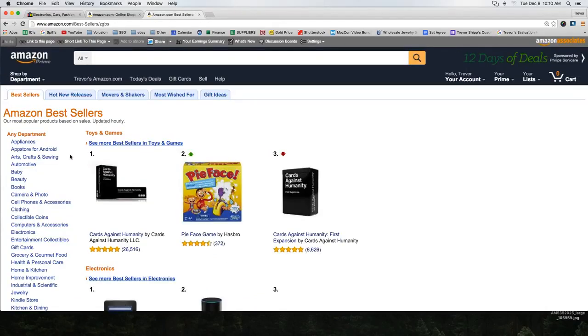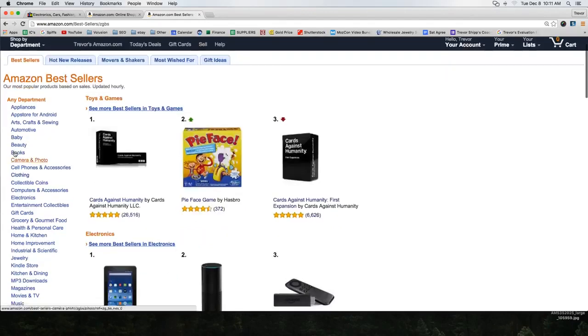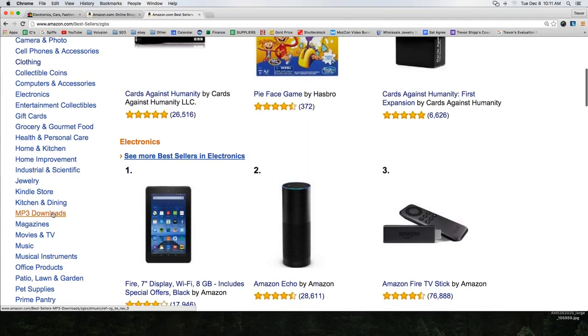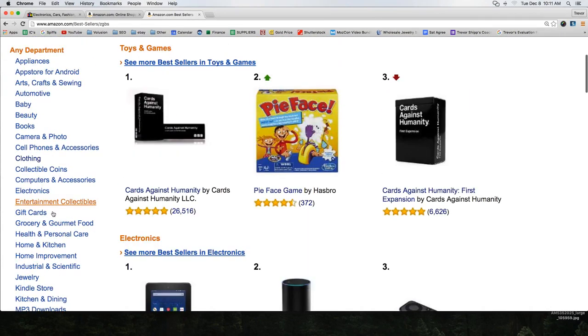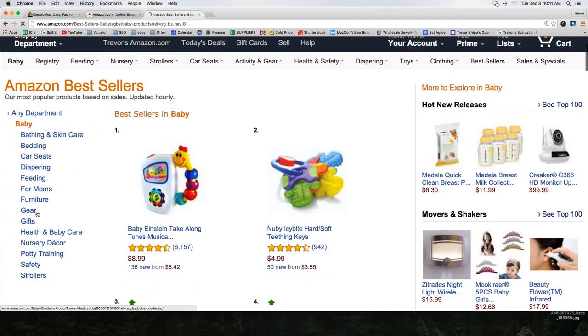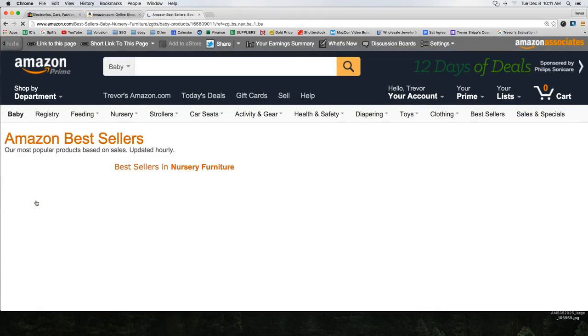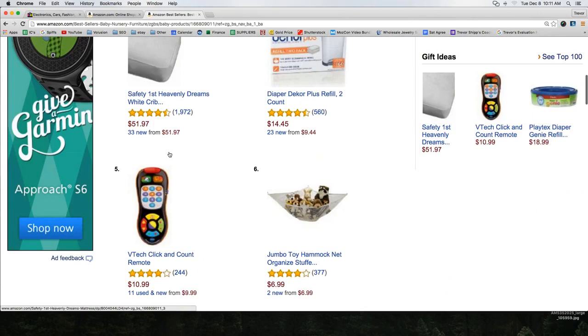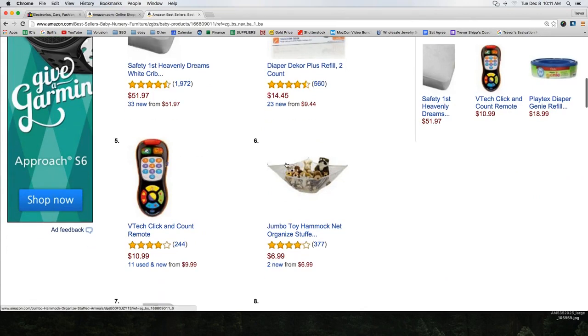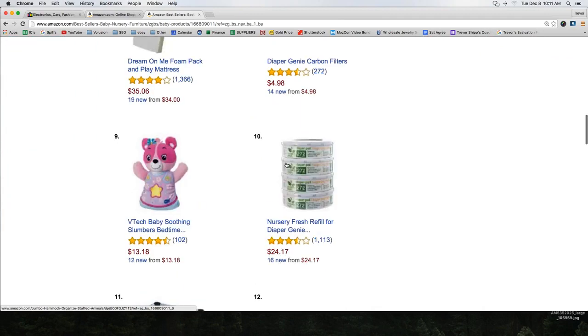Now, once here, Amazon's going to show you according to their different departments, and you see their departments here on the left-hand side of the screen. They're going to tell you what's most popular within those departments, okay? So if I'm interested in selling something in the baby department, I can click on baby. And if I'm interested in selling a piece of, say, baby furniture, I'm going to click on furniture. And I can see here what are most popular here in the baby furniture section, okay?